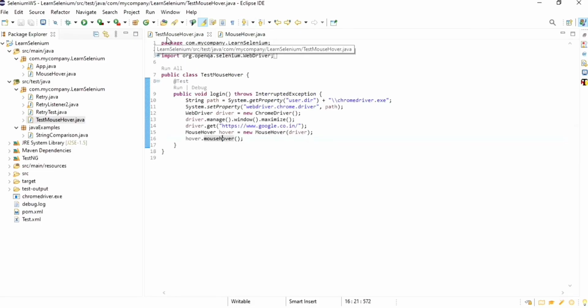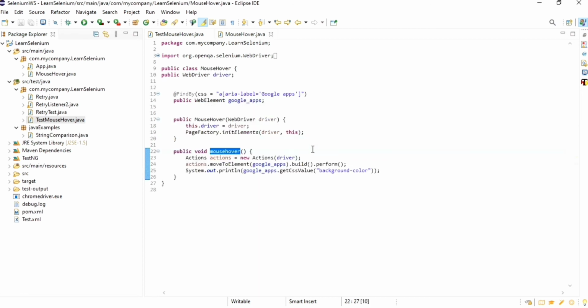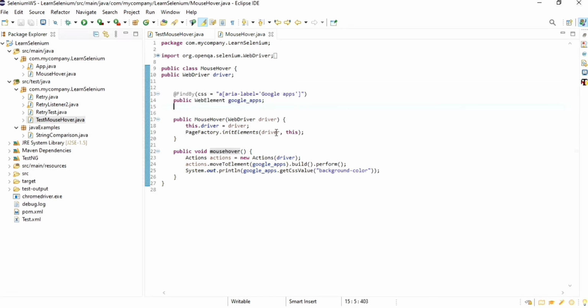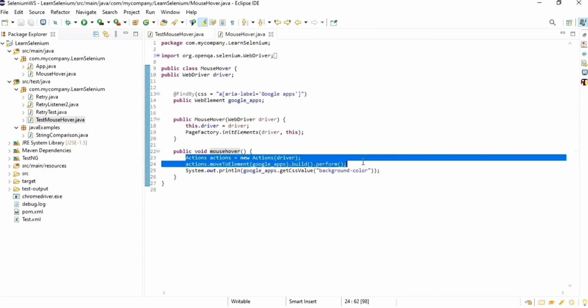I've already created two classes, TestMouseover and Mouseover.java. In the TestMouseover, we have initiated the WebDriver, and we are making use of the Chrome browser, and I'm creating the instance of the class Mouseover.java, and we are calling a function which is the mouseover method. In the Mouseover.java class, we have the CSS selector, the web element Google Apps, where I'm using the same CSS selector, aria-label equal to Google Apps, and then we have defined the constructor, and now we have the function mouseover.